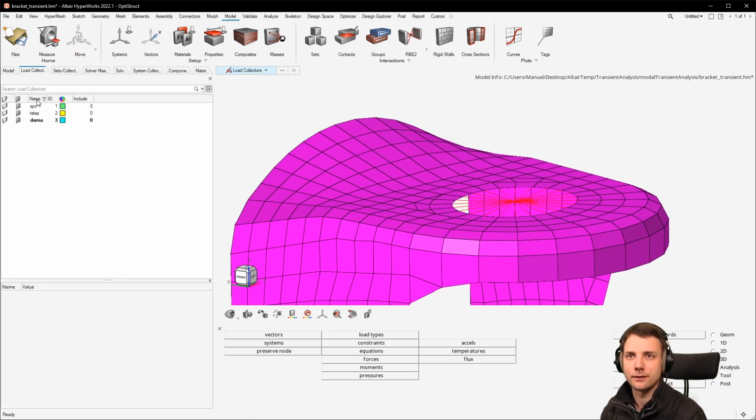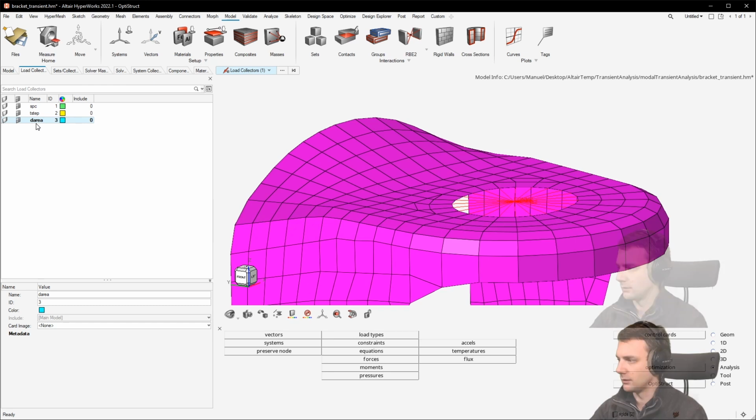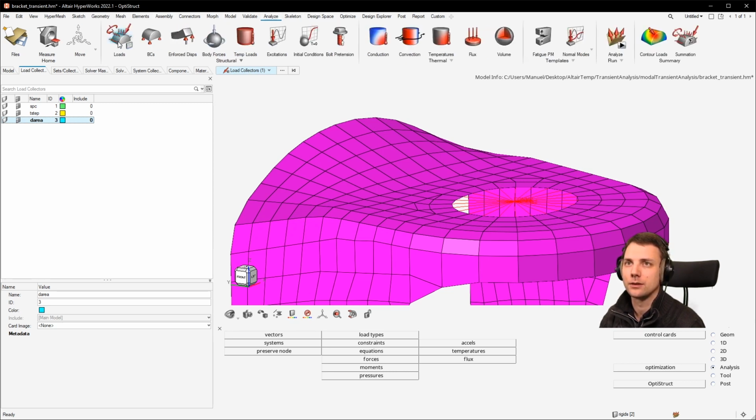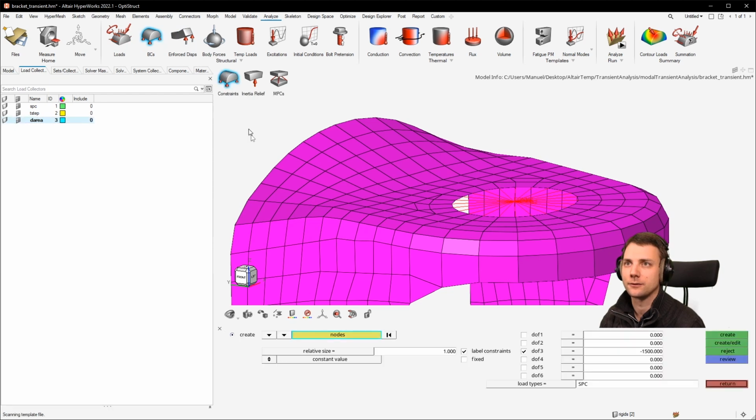Load collector has now the area, right? I will move up myself a little to not hide the view you will see right now, because we now create the constraints. So this is done in the analyze ribbon, then you have BCs, and then you have constraints.